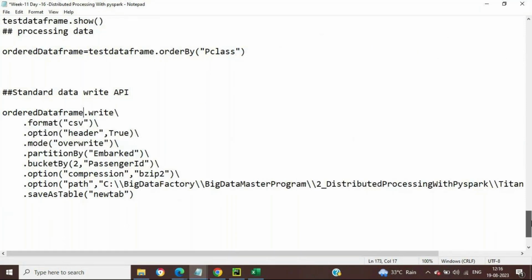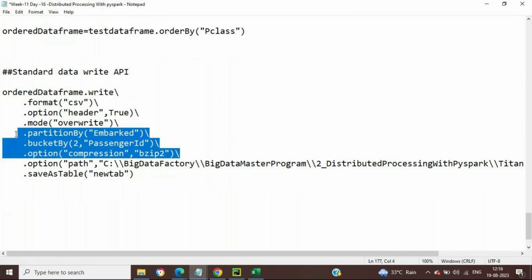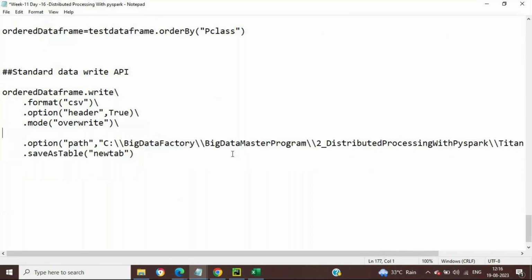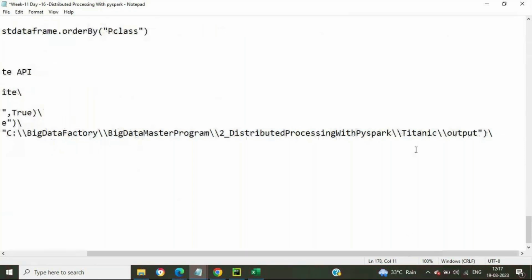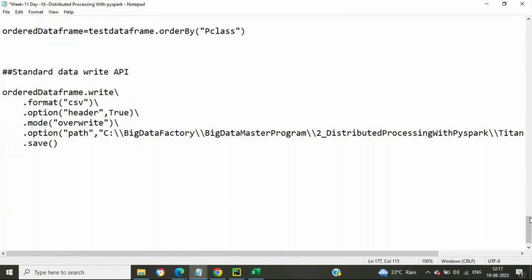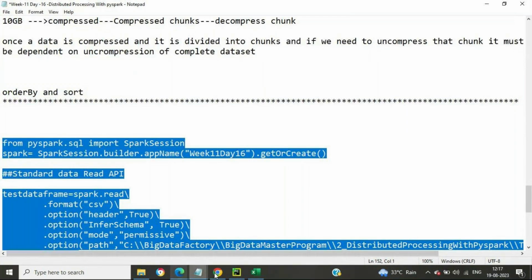Let me remove these particular clauses for better understanding. Let me remove partition by, bucket by, and compression clause, and instead of save as table, because we have removed the bucket by clause, we are going to use save only, and the output is, say, outputs 1. That is fine. So we have done the ordering based upon the PC class, and the outcome that we are having we are going to store. Let me copy this particular code and paste it over here only.